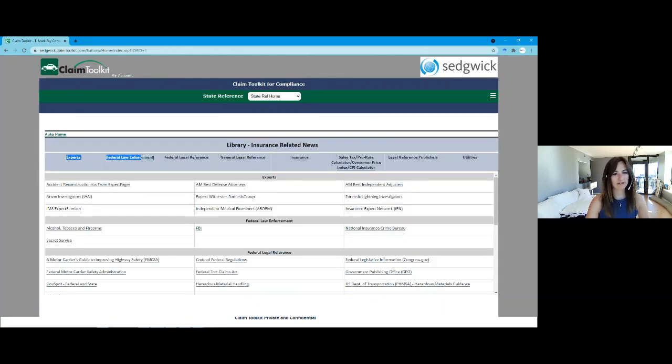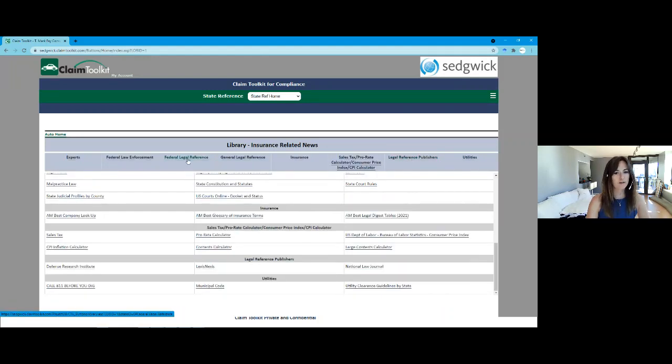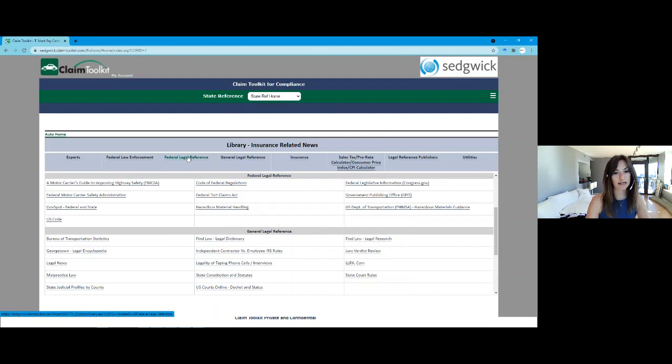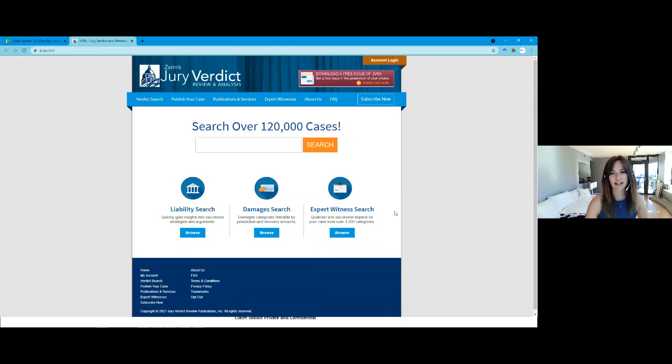What we have at the top is a navigational toolbar to jump you to any portion of the chart you'd like to jump to. You will see these frequently in Claim Toolkit on charts that have lots of information. Within these icons, you can find a number of different resources, some within Claim Toolkit and some outside of Claim Toolkit. So for example, if we want to look at jury verdict review, simply click here, and it'll take me to this helpful website. Any websites that require an account or payment, Claim Toolkit does not provide that for you, so you would have to set that up on your end.